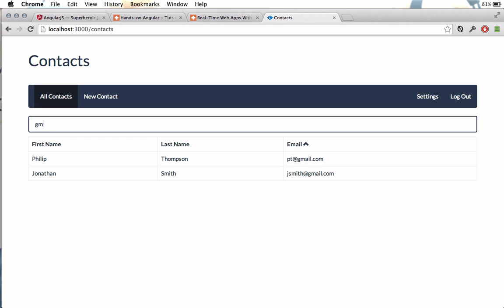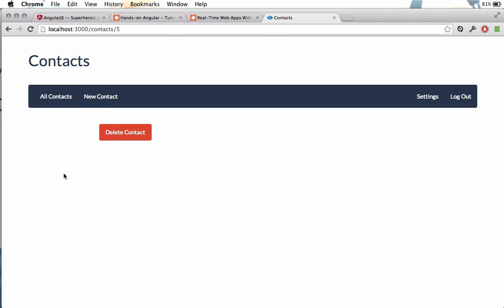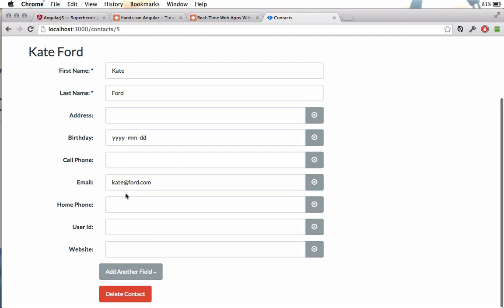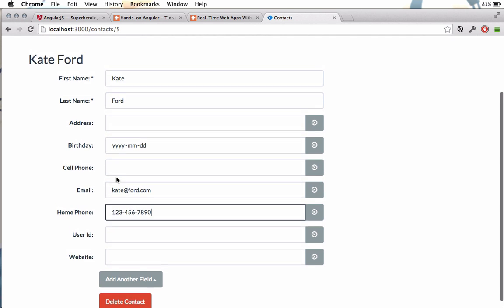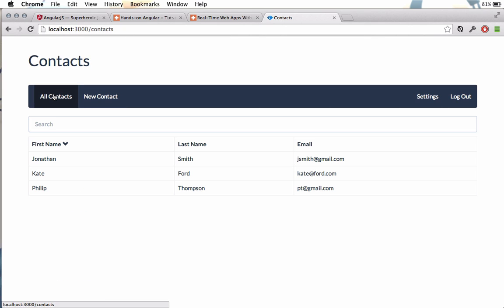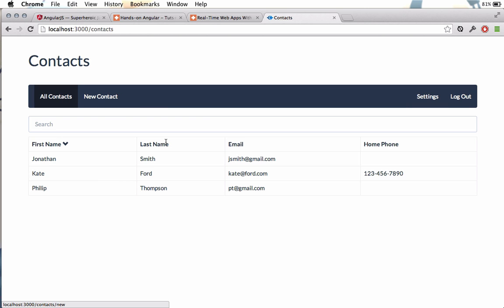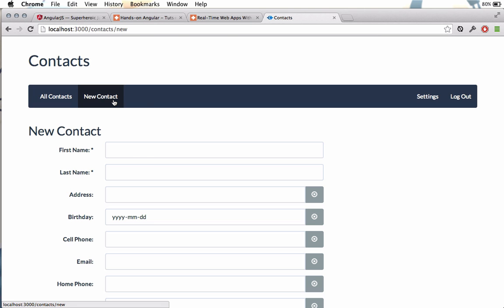Or if instead I want to search for Gmail, you can see we only have users who have a Gmail email address. If we want to edit one of these, we can go ahead and click on their name, and we have a form here where we can go ahead and change something. So let's go ahead and add a home phone there, and that'll just save automatically. And now that's not currently visible here, but let's go to the settings and choose to show the home phone number. So now when we go back to all contacts, you can see we have another column here called home phone number.